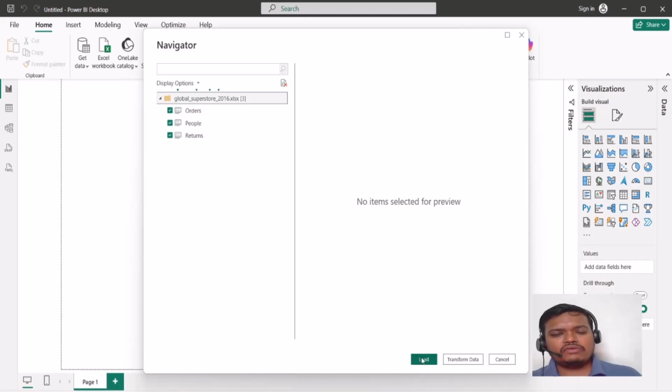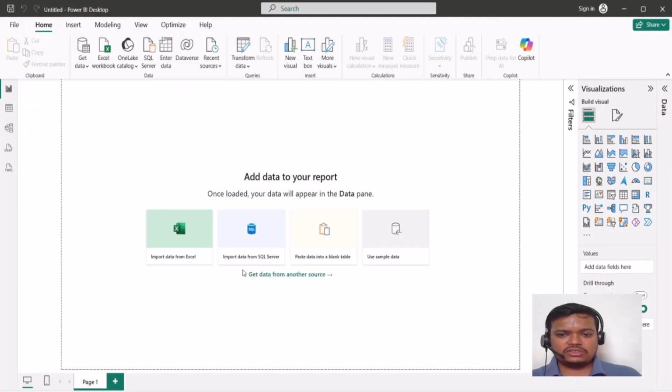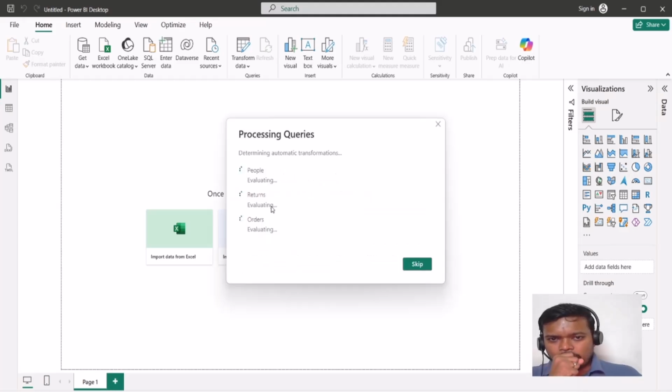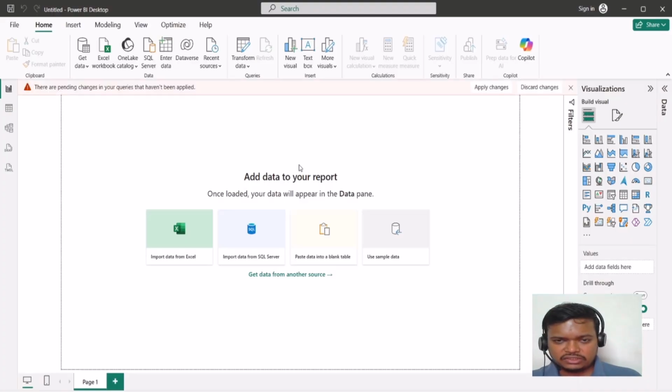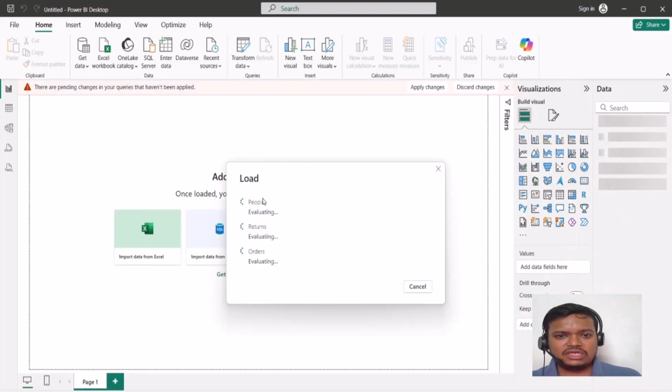So now, without wasting time and without transforming, since we can transform the data later also, I'm just loading the data. Let us press the Load button. Yes, you can see on the screen the different tables. What are our tables? Three tables were there, correct? Three sheets were there. All the sheets are being loaded: People, Returns, and Orders. Once it is done, you may see the tick mark over here. Let us wait for a while until it is loaded.